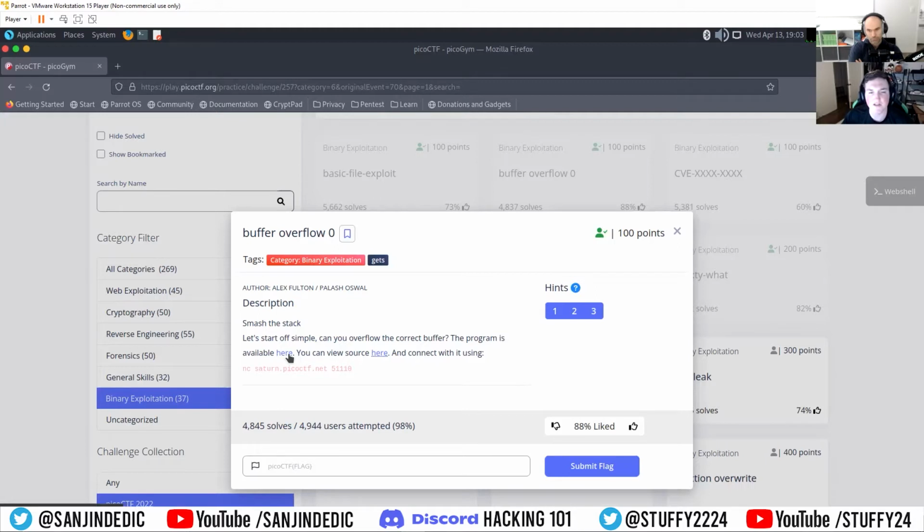So you guys are going to see on all the buffer overflows, they give you the program and they also give you the source. The reason for that is so that you can run it on your own machine and basically attempt this without just sitting here or connecting to netcat over and over and over.